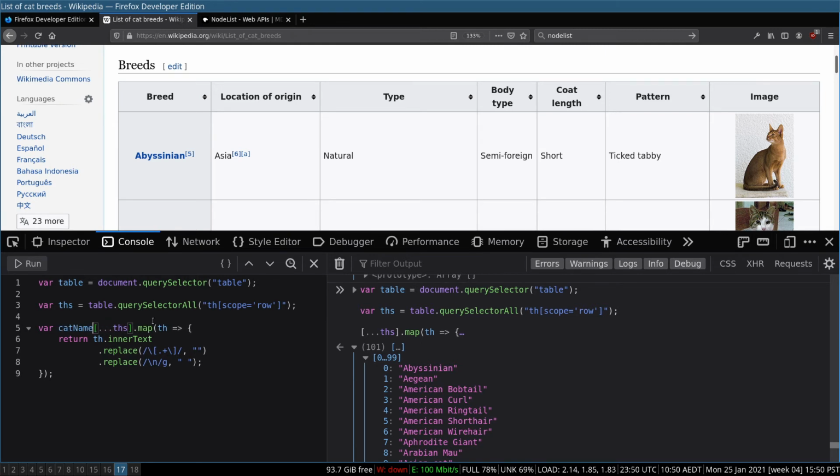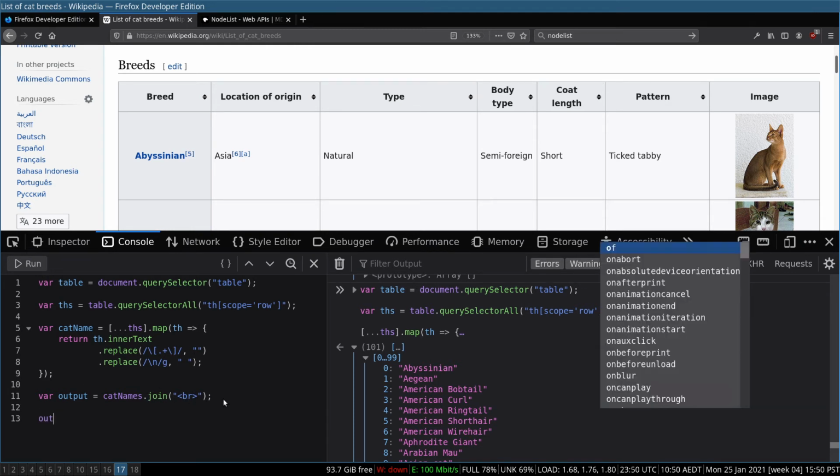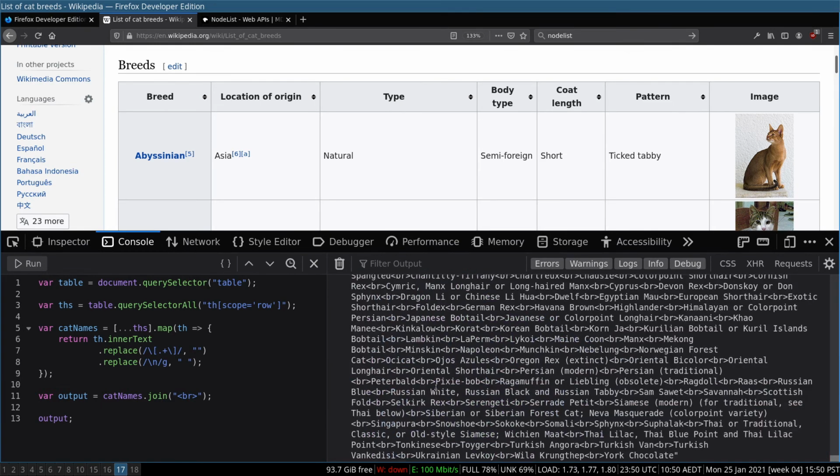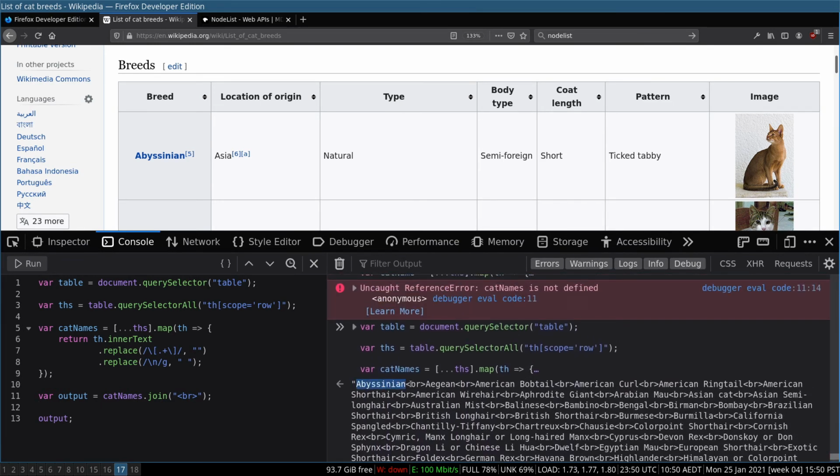we can call cat names. And then we can say it's an array. We want to join the array into a string. So we can say var output equals cat names dot join. And let's make HTML here. So we'll just join the output, the array, with breaks. Let's see what that looks like. Cat names. Okay, so now we have HTML, a cat name, an HTML break, a cat name, HTML break.